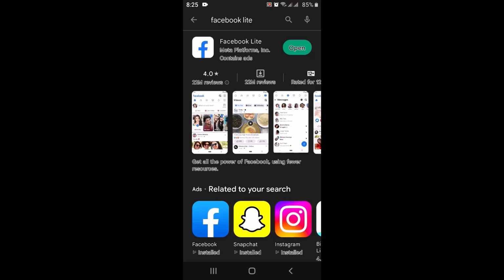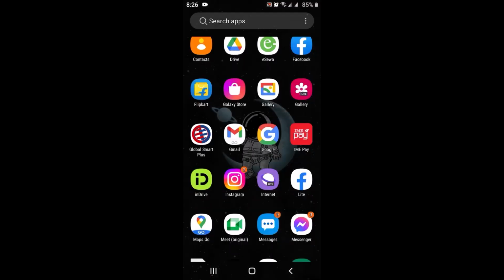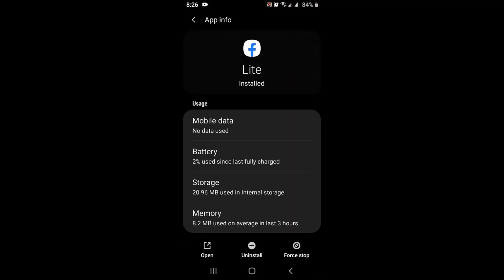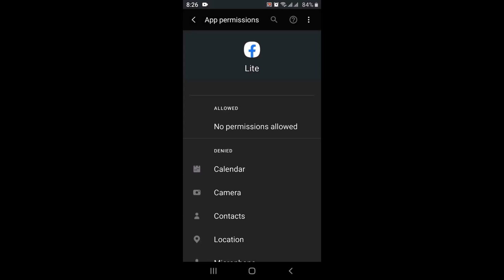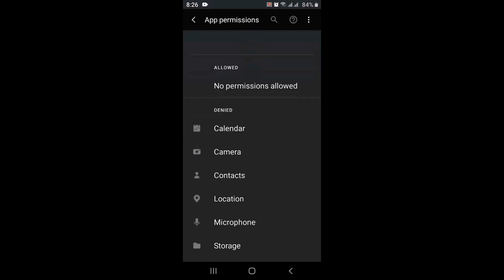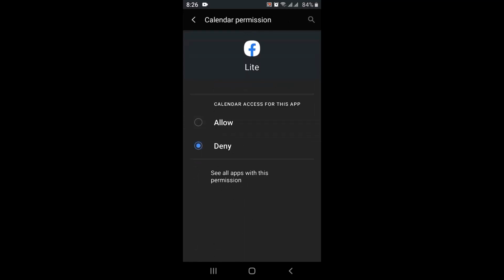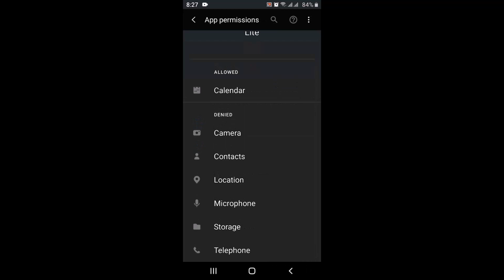Now after that, the second alternative is that you simply go back to your home screen and then long press on your Facebook Lite, and after that tap on app info. After you tap on app info, next you have multiple options. Right over here, you'll have to make sure that all of these features are enabled. So in order to enable it, all you have to do is simply tap on the option, and after that tap on allow. You can see that this particular feature has been enabled.